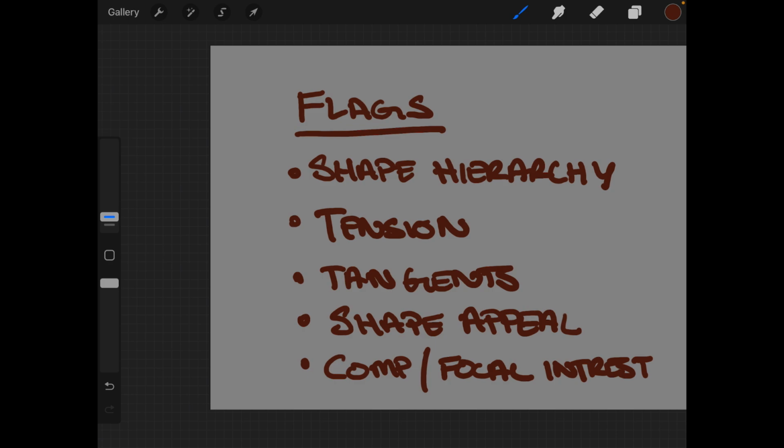Do I have big, medium, small? Do I have appealing spacing between the objects in my image? Do I have any tangents? Are my shapes appealing, meaning that they are obtuse, that they have directionality, that they flow? And then, is there focal interest? If you can do these things, like I said, it'll make everything automatically better. So give this stuff a try. And if you have any questions, let me know.